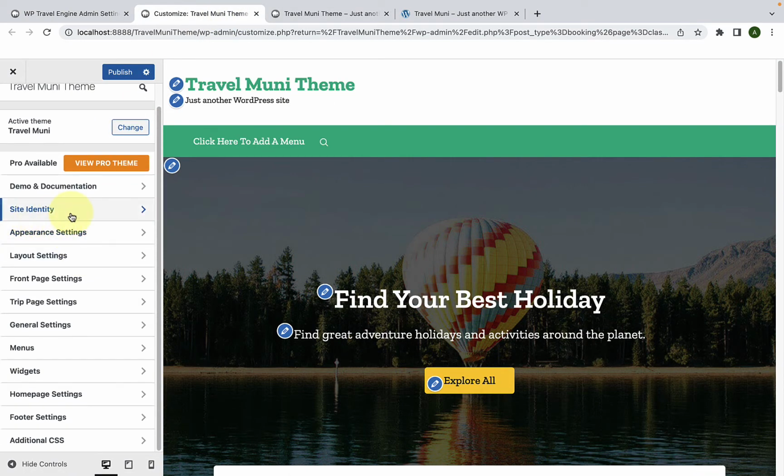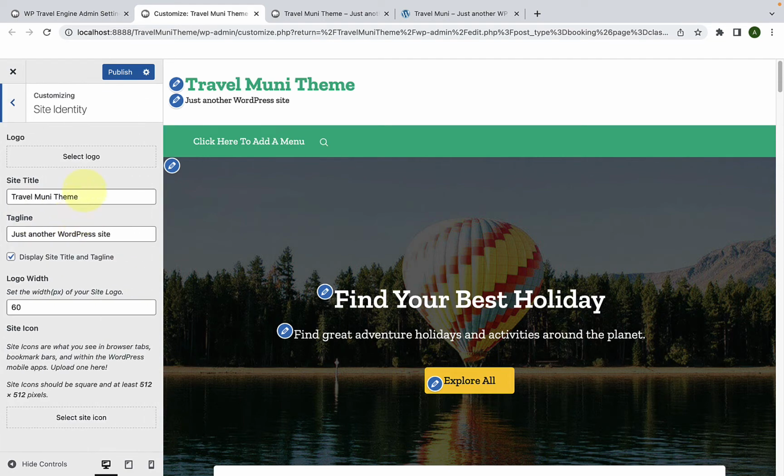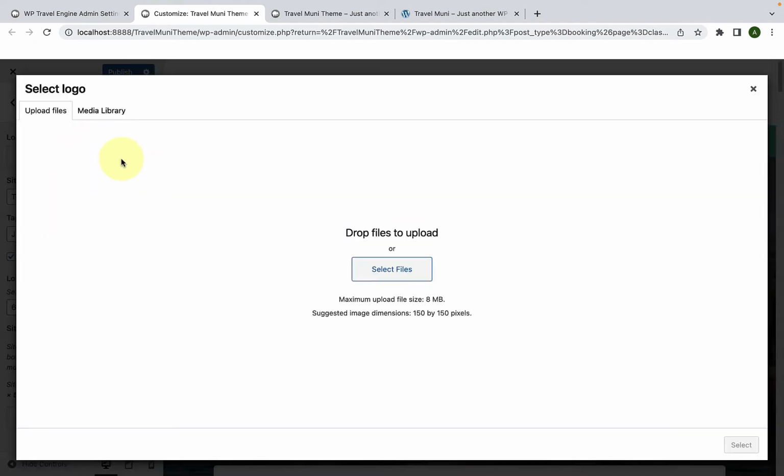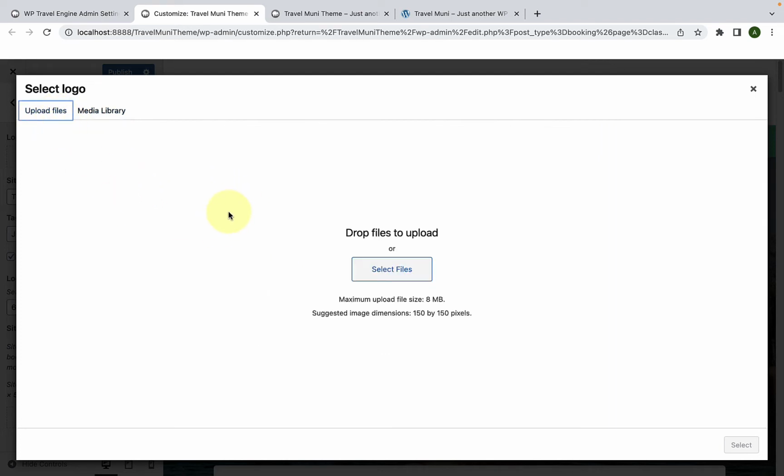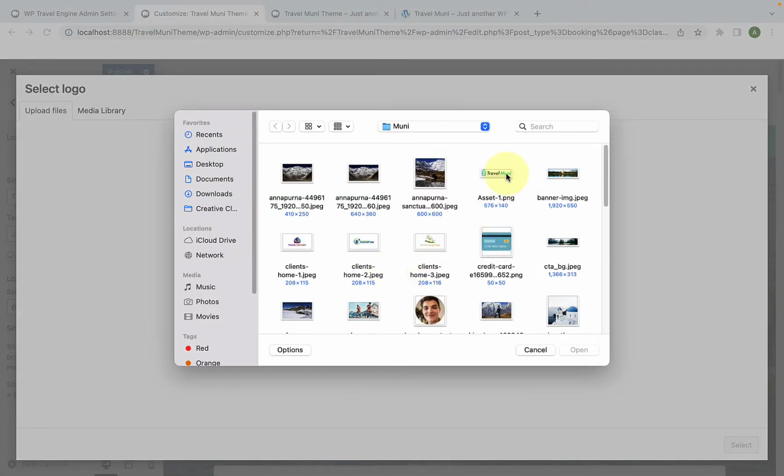Now we will go to the site identity. The first option is logo. From here, you will be able to add a site logo to your website. So if you have a customized site logo, you can simply click on Select Logo. Then you can upload files, or you can select the ones from the media library. We have not added any images, so let's upload our logo image. Click on Select Files. Then select your logo and click on Open.